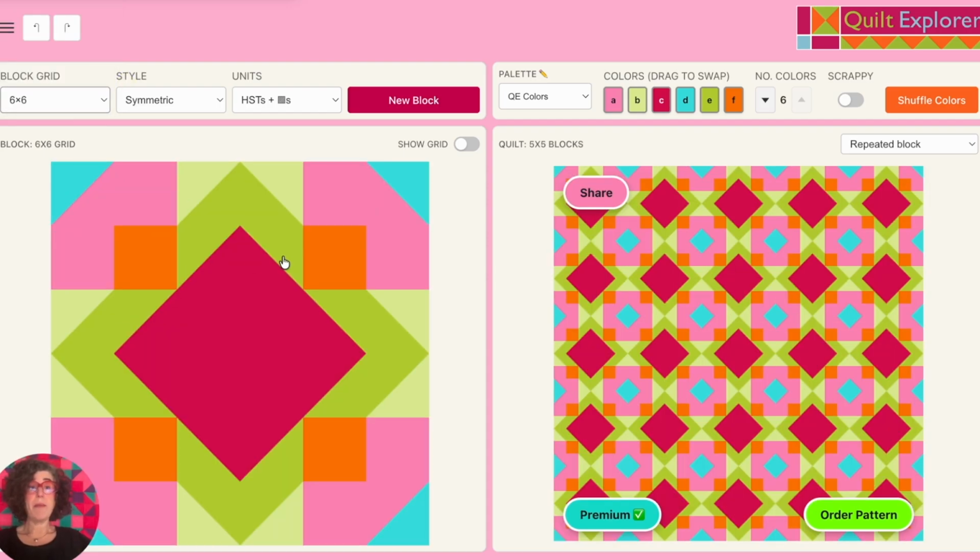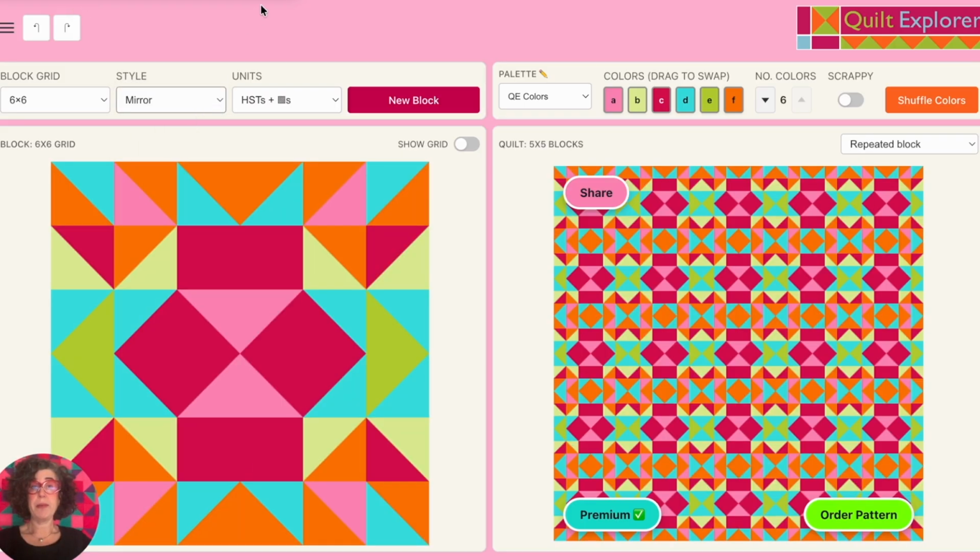Another thing you can change is the style of the block. Currently we're in Symmetric over here. And Symmetric just means that no matter which way you look at the block, it'll look exactly the same. There are 3 other choices for block style. We have mirror, where your blocks are mirrored, obviously, in the vertical and horizontal planes.